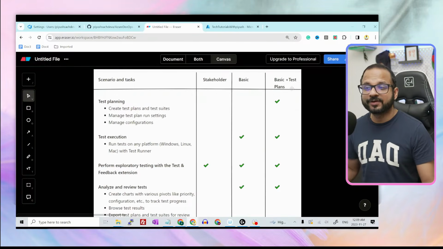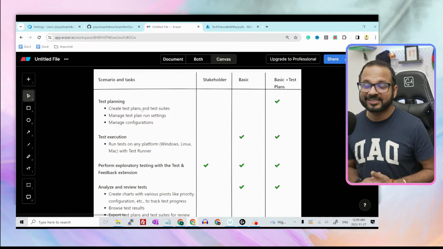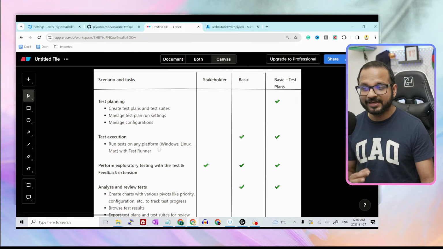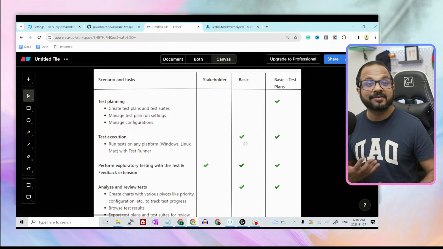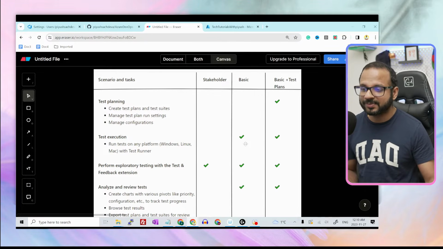Okay, so here it says that to do any test planning, that means creating test plans, test suites, managing them, managing configuration, all of these things, you need to have basic plus test plan. If you just need to execute the test cases, you can do that on the basic plan, but we have not created the test cases yet, so we need to have basic plus test plan.